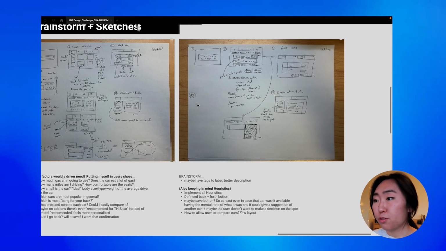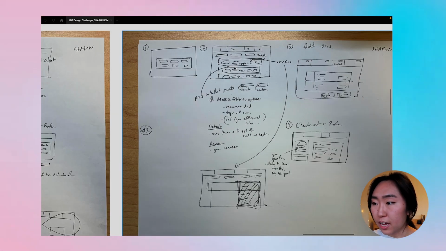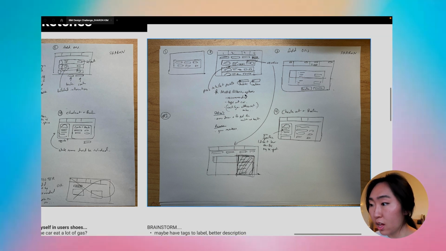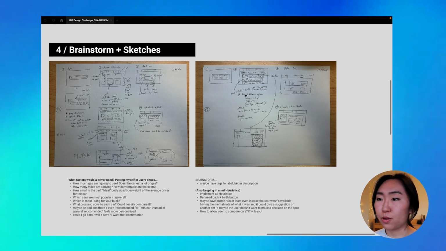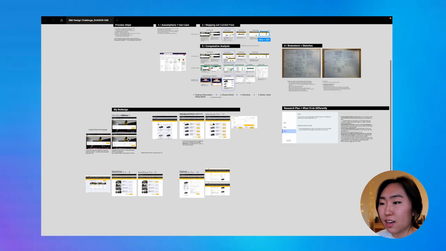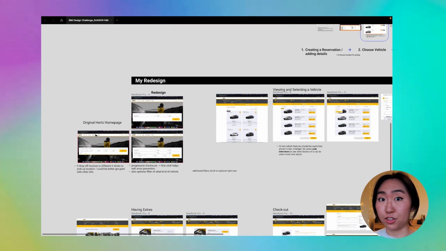And when I was doing this, I also kept in mind all the heuristics, wanting to clarify the status bar on top, perhaps having more filters or options, having a favorites option as well. And asking myself all those questions helped to formulate and develop my sketches later on down the line. Finally, for my redesign, I took all of those notes from my sketches and I went straight into hi-fi.